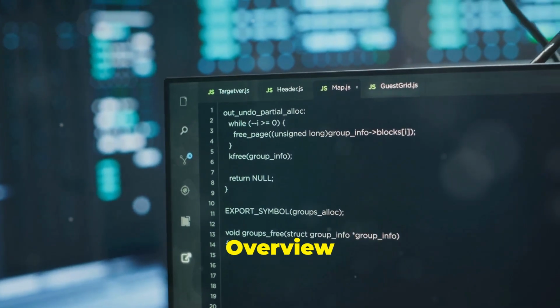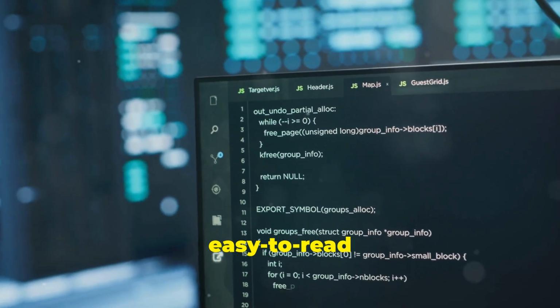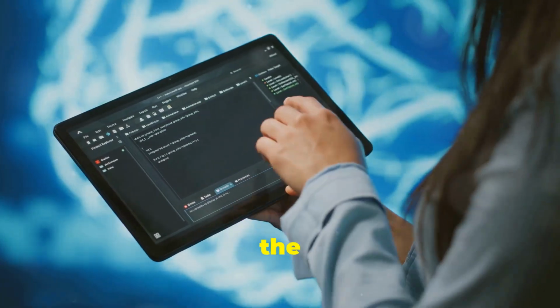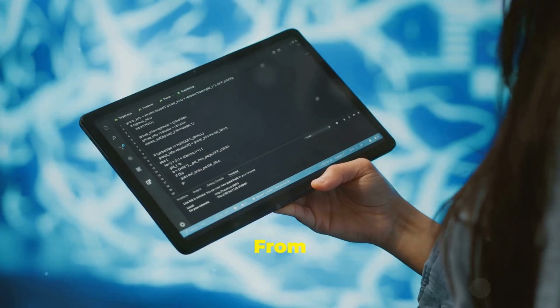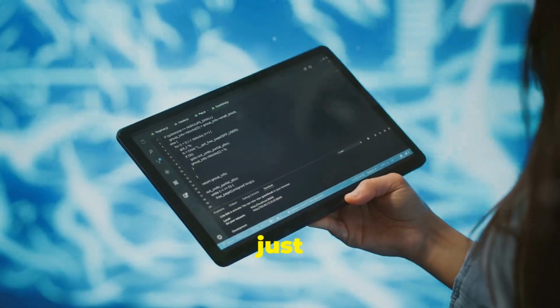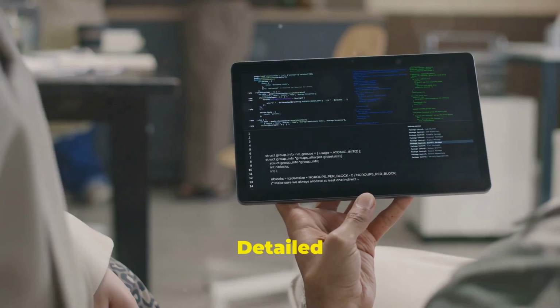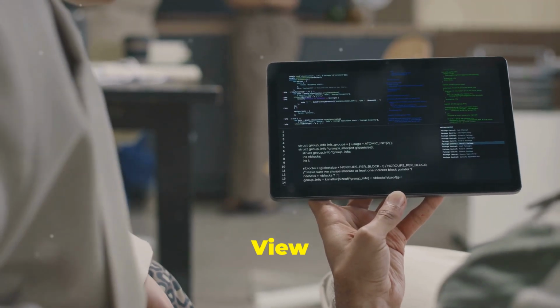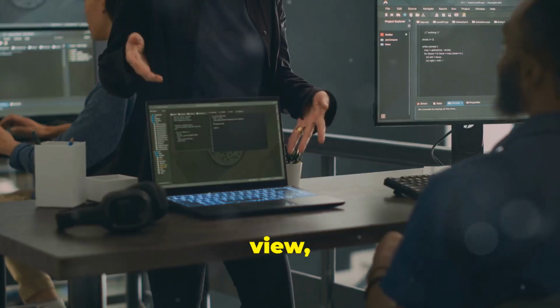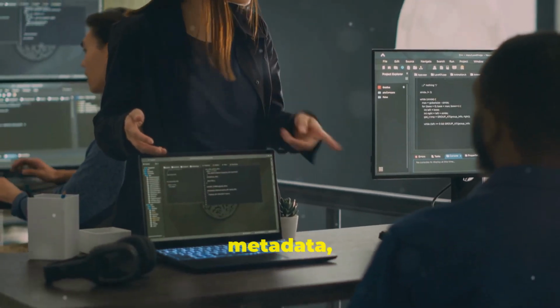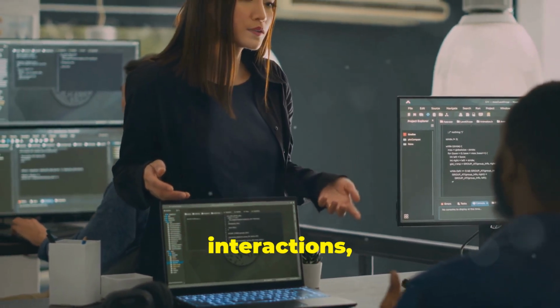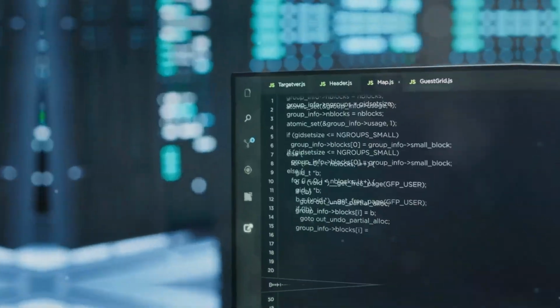Contract listing overview. A comprehensive, easy-to-read snapshot of all contracts deployed on the BlockDAG EVM. From deployment to interaction, everything will be just a click away. Detailed contract view. Every contract will have an in-depth view showing key details such as contract metadata, associated interactions, and transactional data.